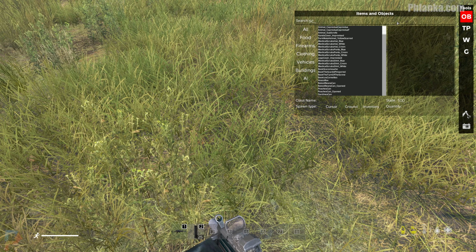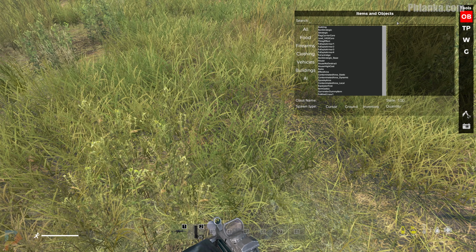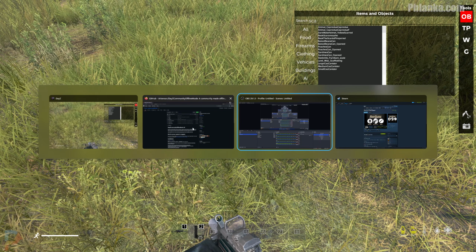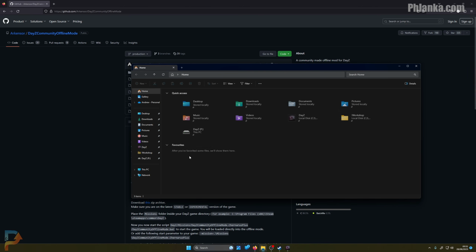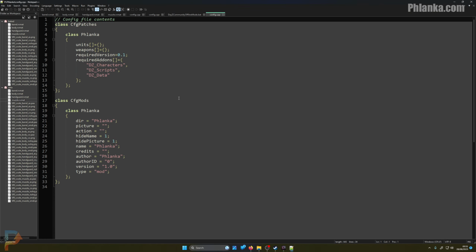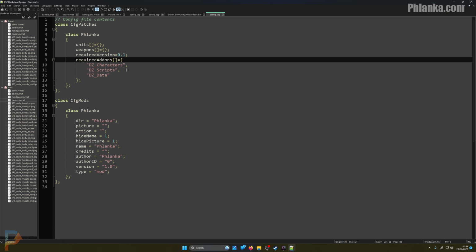And I don't find it in the list. What did I do wrong? Did I call it scale? I can't actually remember now. Let me open the folder back up, because this is strange. This shouldn't be happening. Do I need to define it in here? Required add-ons. I might need to put it in there. I'm not entirely sure. I've never messed with that one.